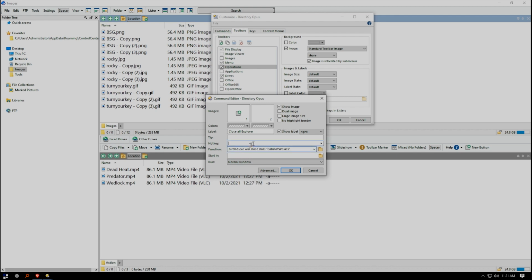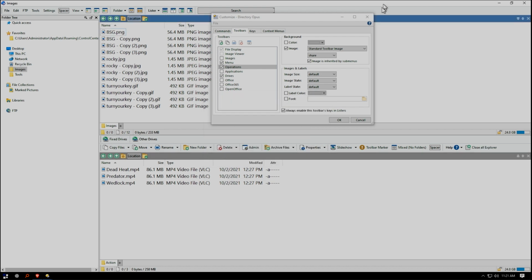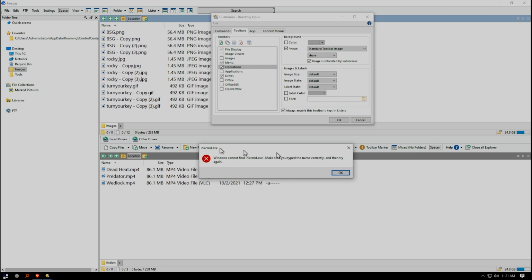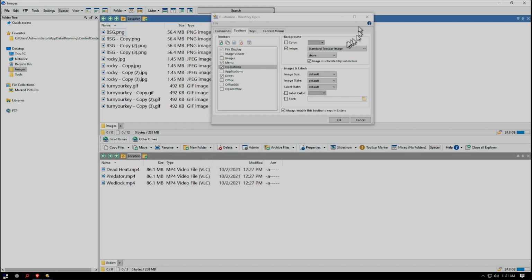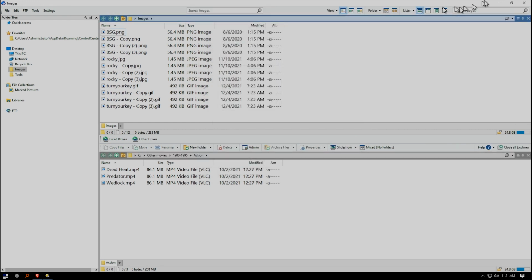Oh, I can assign a hotkey? How about Shift-Alt-Z? Okay, sweet. So now, as long as Opus is up and running and I'm in the interface, if I hit that, it's going to try to run that command, but obviously it's not there, because I didn't download it. But you can see it works. It tried to work.